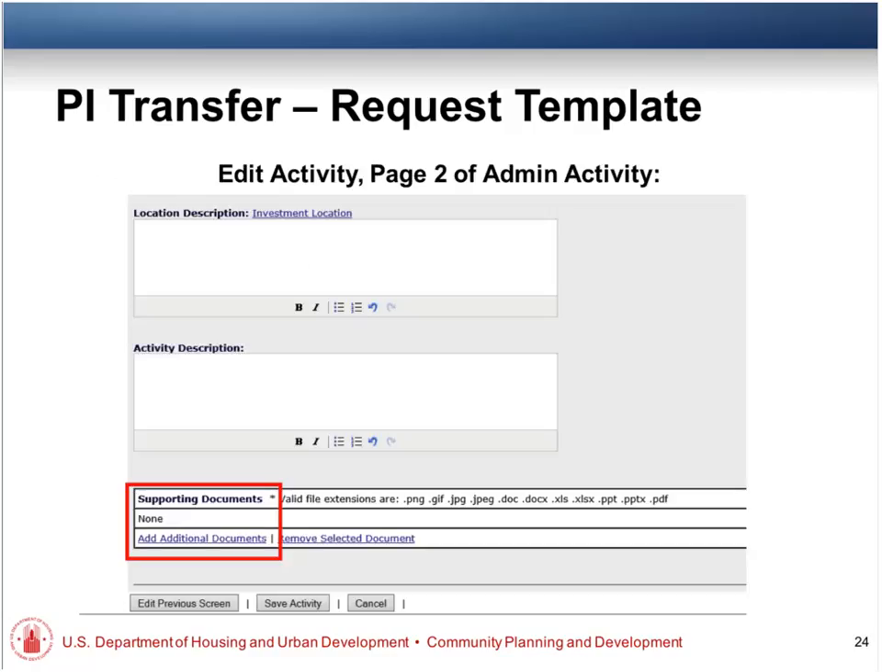Sure, yeah. So when you go into your action plan, you'll have your list of activities there, and you're going to choose the admin activity. Once you choose the admin activity, it'll open onto the edit activity pages. You're going to skip the first page and click continue to the second page. Once you get to the second page, at the very bottom of that page, you're going to see this box that says supporting documents.